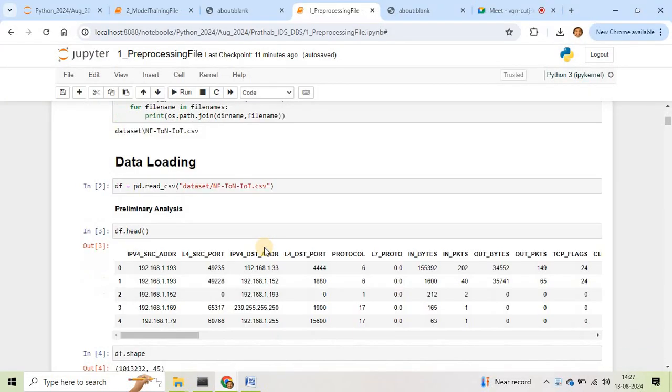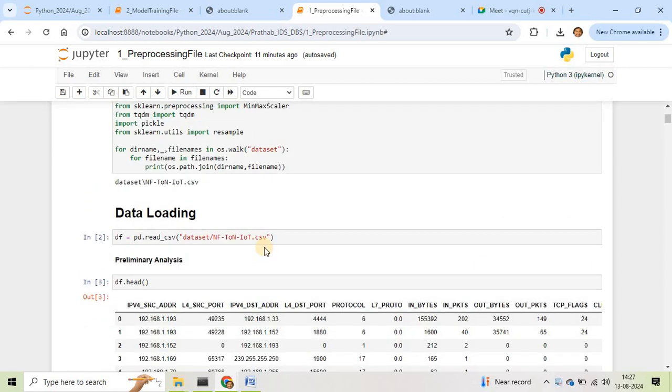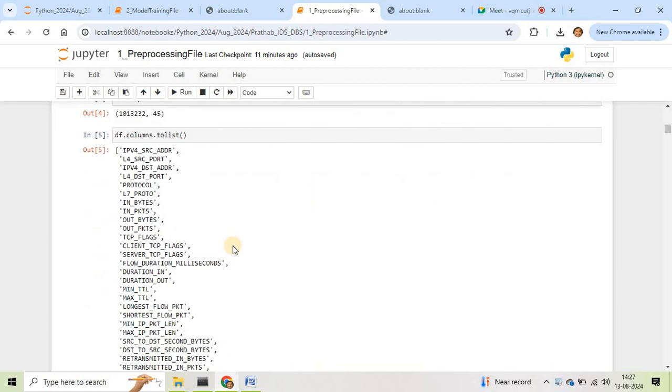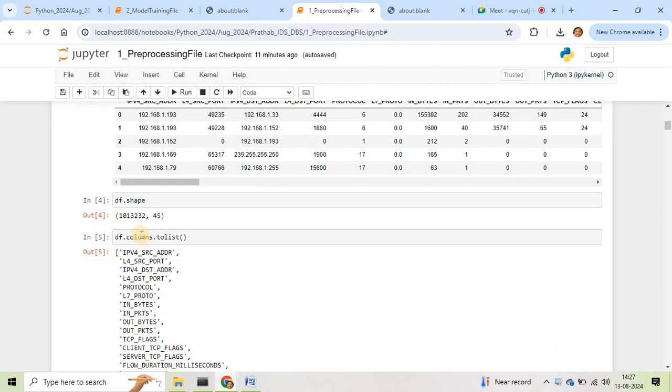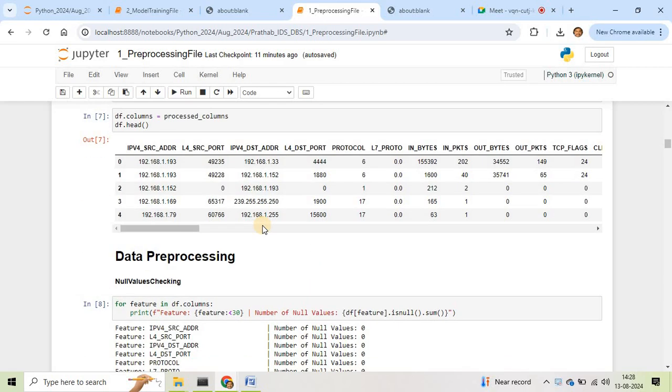We are taking this data set, and it is a huge data set. Nearly 10 lakh records are there, and these are the columns.